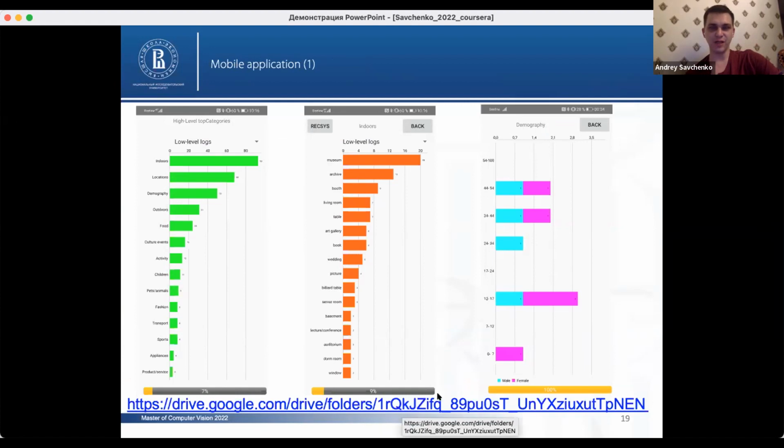It's publicly available and you can run it on your Android device and try to find your preferences, like preferences in indoor, outdoor, and try to predict your demography. This is an example of my preferences visiting museums. I mean indoor museums, archives, art galleries, and something like this. Okay, this is the demography analysis, and this is my part, so it's me, and these are my children, my father and mother.